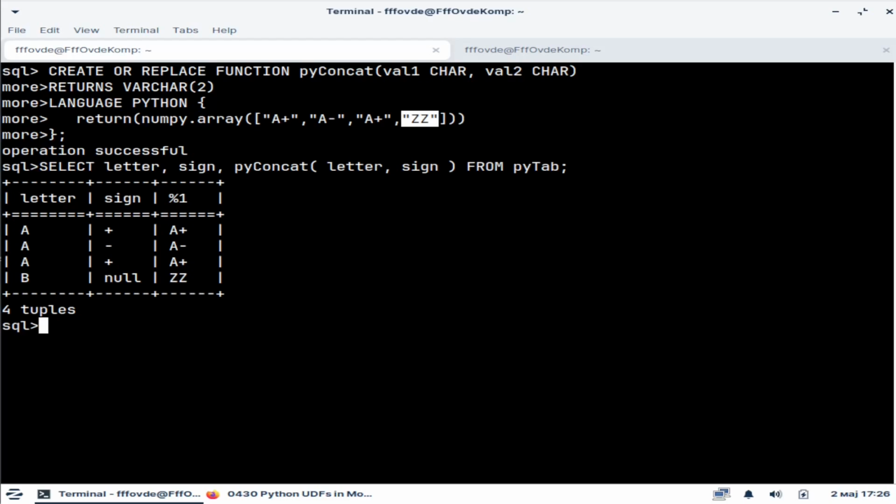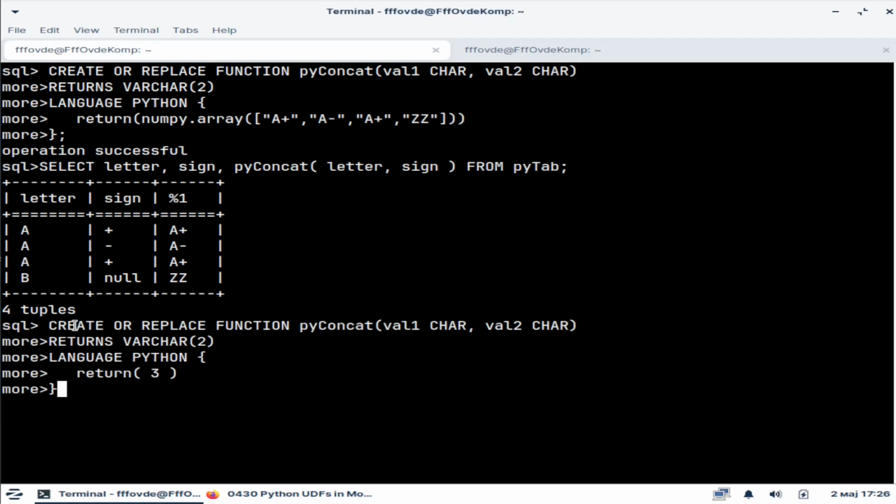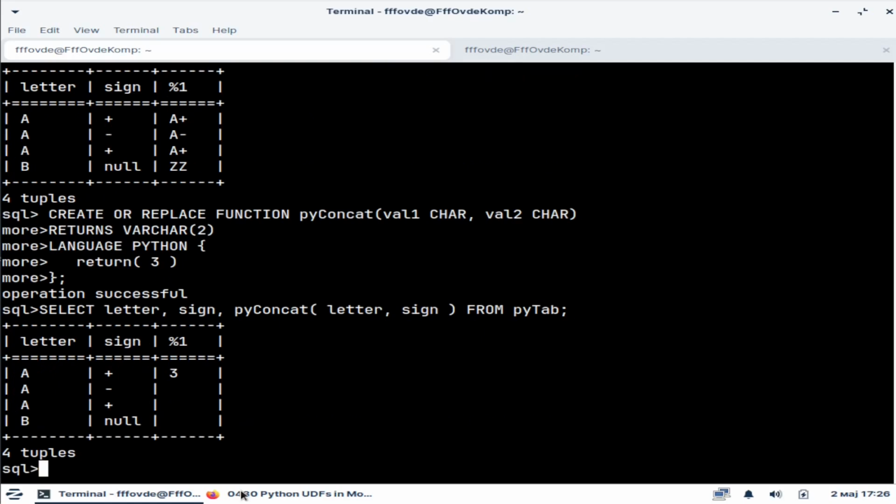We can also return a scalar. So I will give you such an example. I will return number 3 here. We will test this function, and we will see something interesting, because this number 3 will be used just in the first row. So this is just like an array with one element.